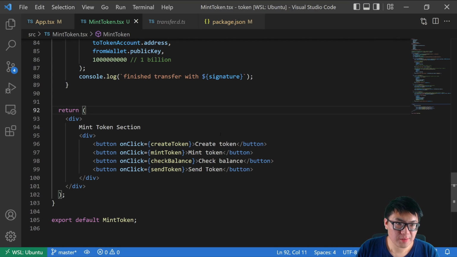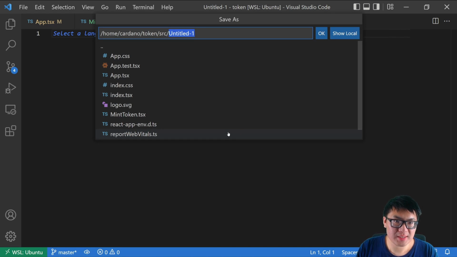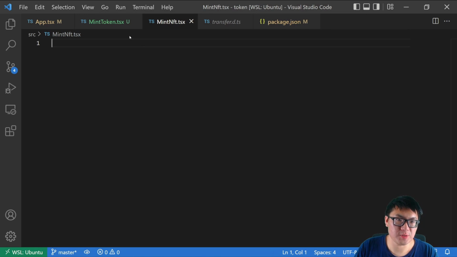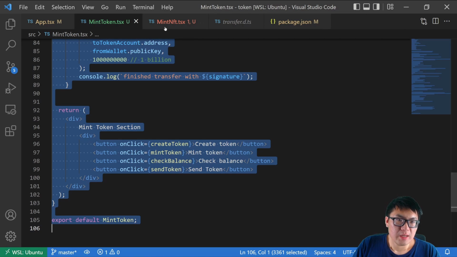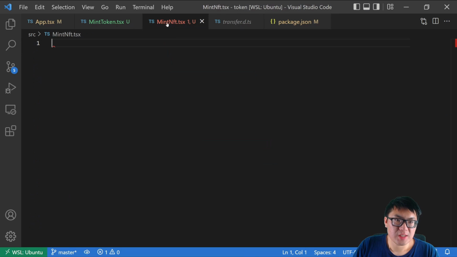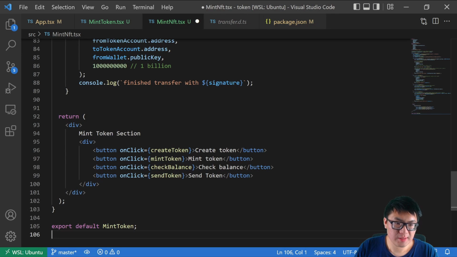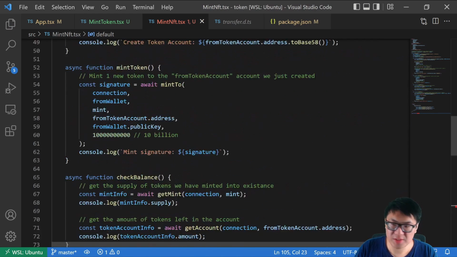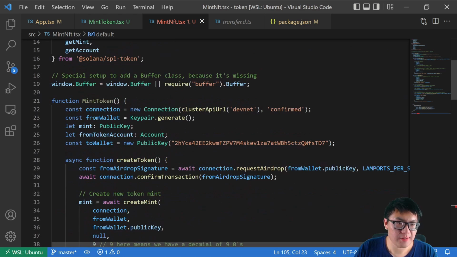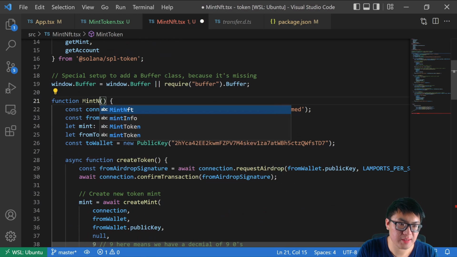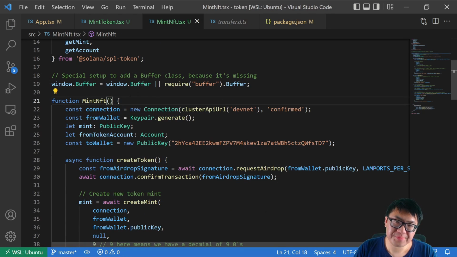All right, so back in our code, let's create another React component for our mint NFTs. So, just hit Control-N to create a new file, Control-S, and I'll call it mintnft.tsx. I'll put it in the same repository. And then, of course, I'll copy our mint token code, and I'll change all instances of mint token to mint NFT. Our function here is mint NFT, and I'll hit Control-S to save.